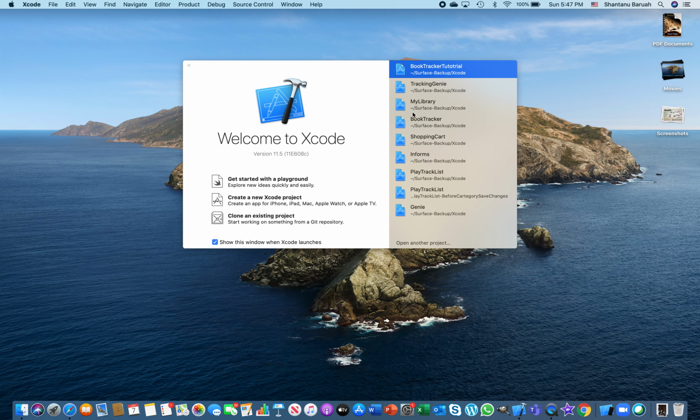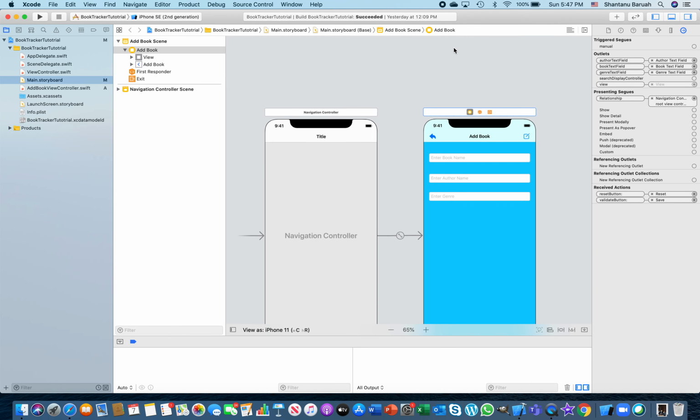Welcome back. We are going to continue with our iPhone creation app tutorial. This is tutorial number 4. I hope you have gone through all the other tutorials and learned the basic tricks of creating the iPhone app. So go ahead and click on the Xcode icon and open your project, book tracker tutorial. And let's continue from where we left.